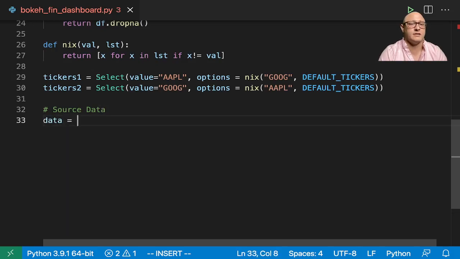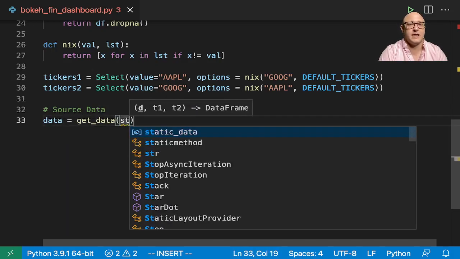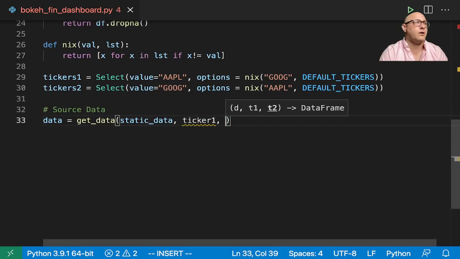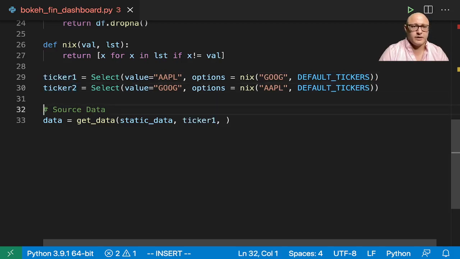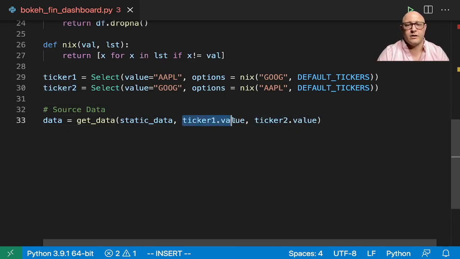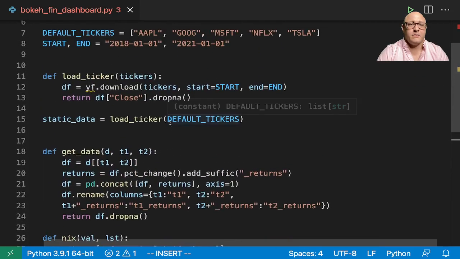Okay, so first off, let's do data is equal to get data in here, and this is going to take in our static data, our ticker 1, and let me actually change this, instead of tickers, I don't like tickers. Do ticker because it's singular. Let's do ticker 1, comma ticker 2. And then from in here, what we want is dot value. Okay, dot value. And what this dot value will do is whatever value is placed in here, it's actually going to grab that text and put it in. So then again, we know that we have our static data.